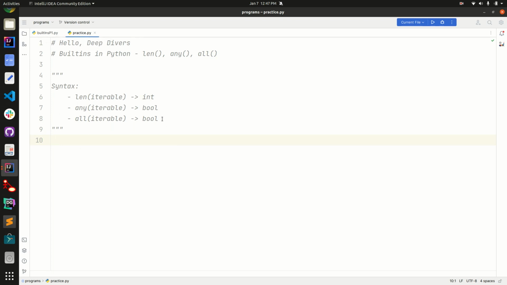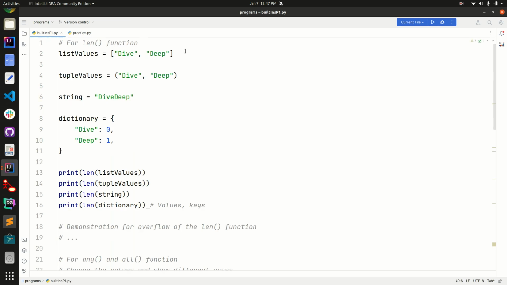First, we are going to talk about the len function. It takes an iterable and returns an integer: how many values are in the iterable. The iterable can be anything. It can be a list of values, tuples or even strings, and it can also be collections such as dictionaries, frozen sets and many more.